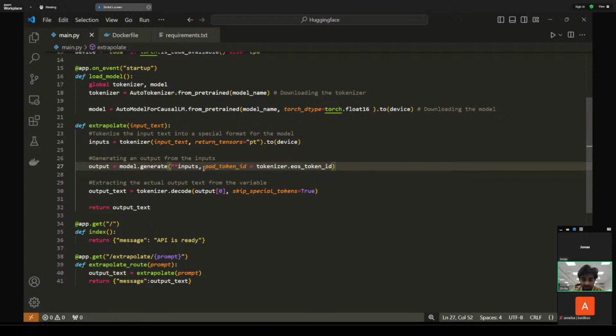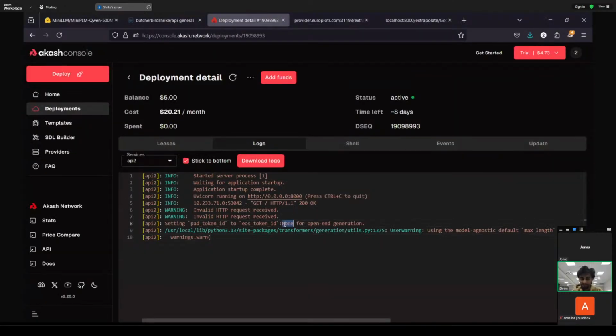So what this argument is doing is that our generate function usually has a special token. This is one of the special tokens that were mentioned before. It has a special ID for a token that it uses, and it wants to know what this ID should be. And we're telling it we want it to be equal to the tokenizer's end of sequence token. And that was the first complaint we were getting here.